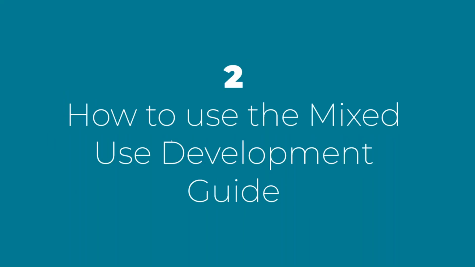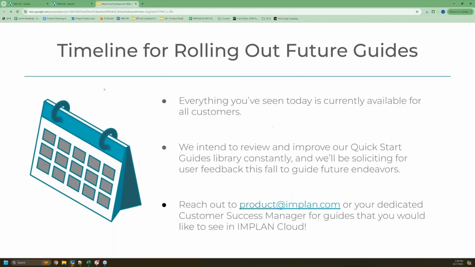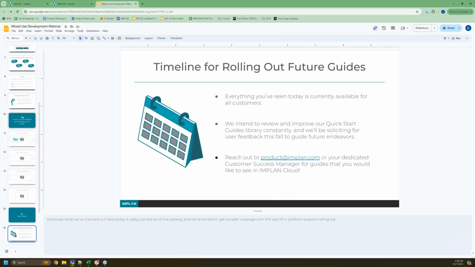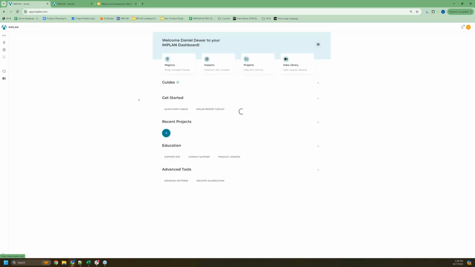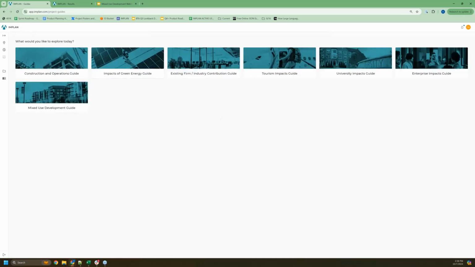With no further ado, I'm going to hop over to the IMPLAN platform itself, and if I can get out of this full screen, we are going to take a look at what the guide looks like that we are showcasing today, which again is mixed use. Candy or Michael, can I get a spot check just that we're able to see the whole screen? Yes, indeed. Sweet. So I'm going to start out here at the guides library.